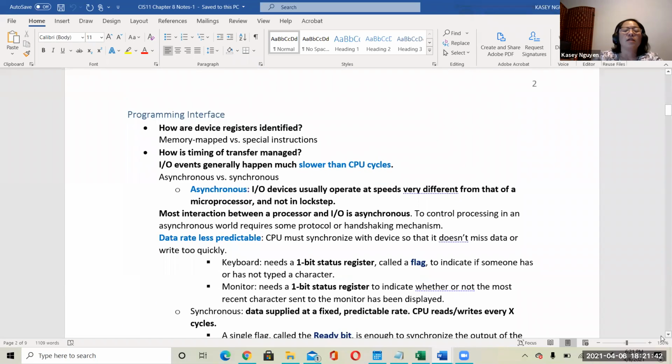Okay. So in the programming interface, how are device registers identified? Okay. So we need to differentiate between memory mapping and special instructions. And when you're looking at the device and how it's instructed to perform a certain task, we already talked about the registers, how are they different? The data is really tied to the memory part of it, right? And the status is tied to the instruction part of it.